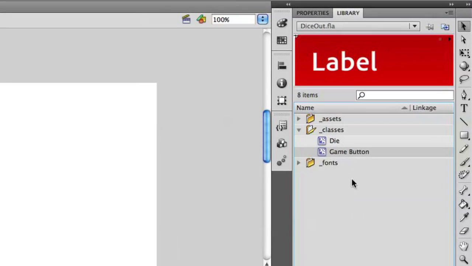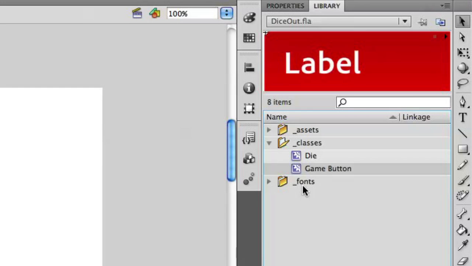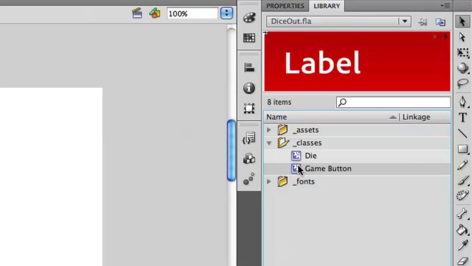The last one we have here is called Game Button. And this is going to be the button that's going to drive everything that we're doing inside of our project. So I can put this on the stage, I can then change its label, and I can then add event listeners and listen for events that are fired from the button. So the first thing we're going to do is create a class that will be associated with Game Button.